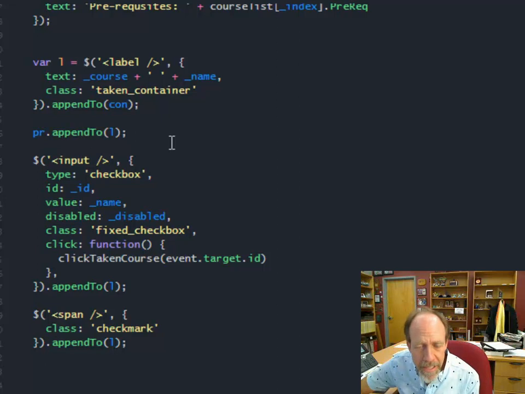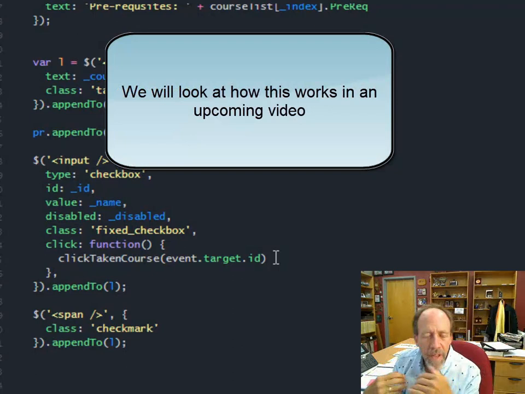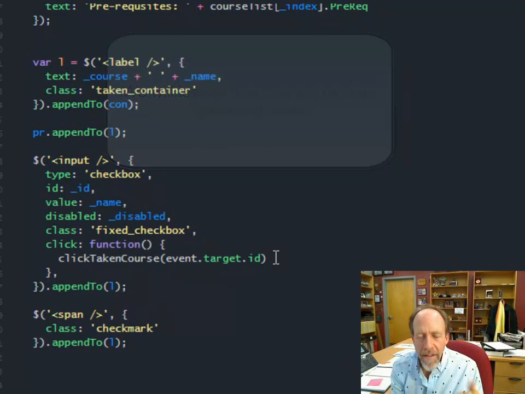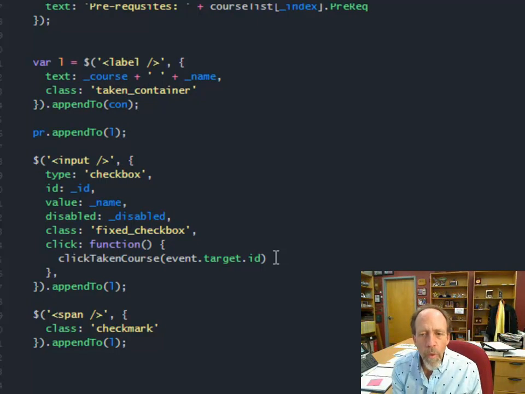The two things that are really important as you put this in there are, one, the ID of the input, and two, the actual action that's going to take place when you click on that. Notice the syntax. This is jQuery. I'm creating an input. It is a checkbox. It has a class, it has an ID, but it also has an event, the click, and when you click on it, it's going to call click taken course with the event target ID. So I've got the ID of the checkbox passed over to a function called click taken course, and now I can respond to clicks with the business logic.